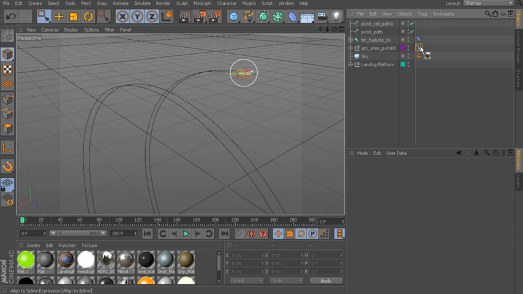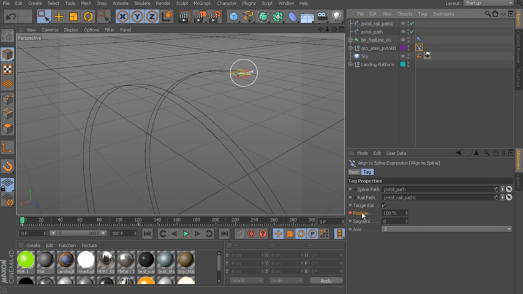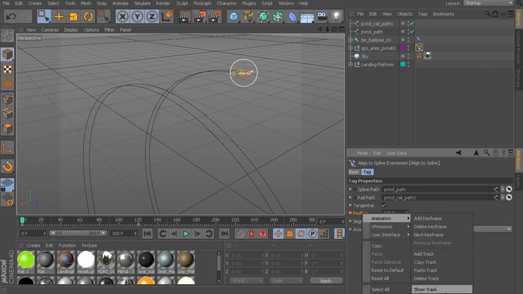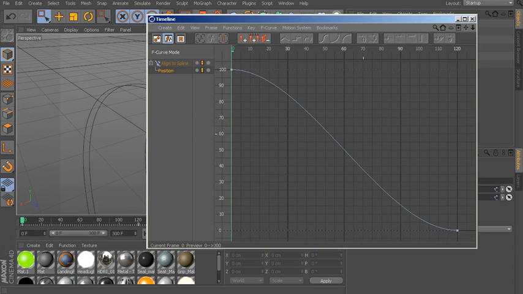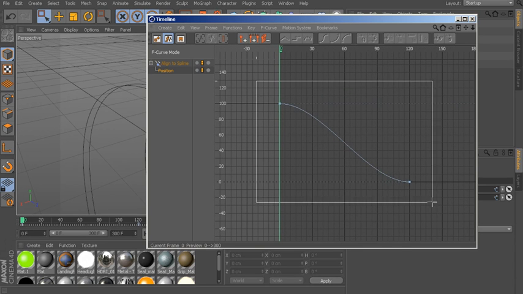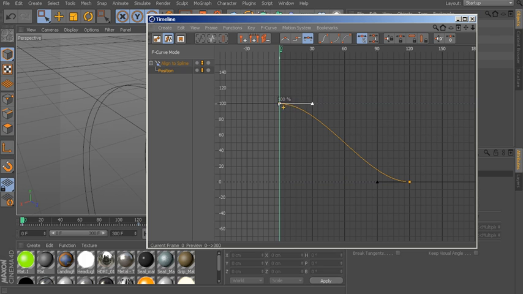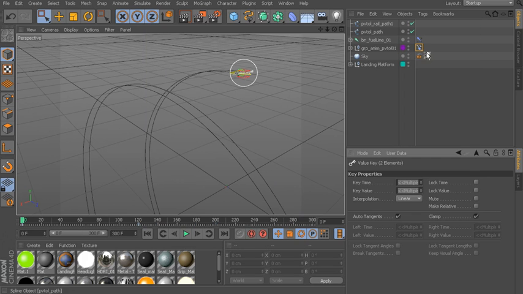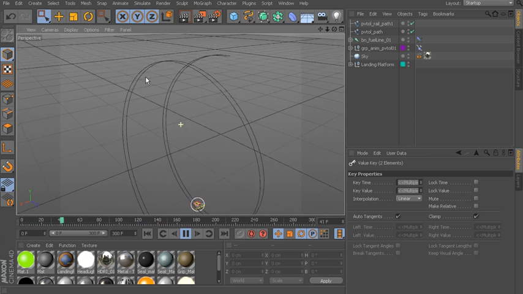And of course, you can edit this behavior from your F-curve manager. You can go ahead and select your align to spline, go to the position channel, right-click and choose animation, show F-curves. So now, let's say if we wanted more of a constant speed, what we could do is highlight our two keyframes, and we can go ahead and set their interpolation from smooth to linear. And that'll give us a nice constant speed. So now, if we were to go ahead and play this back, what you'll see is that there's a constant speed in our flight.